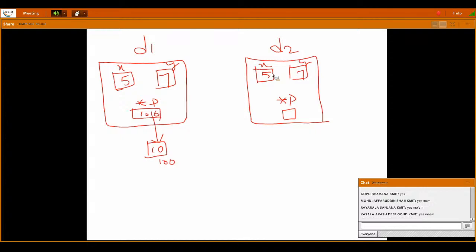In star P, what is going to be there? I already told you, it is a member to member copy. The same X I have copied. The same Y I have copied. The base address number will be copied, but not the value.